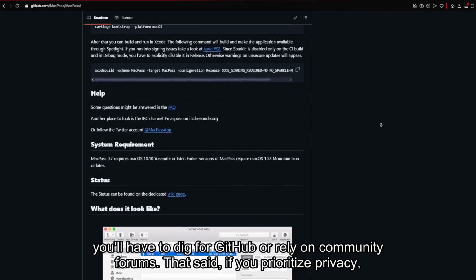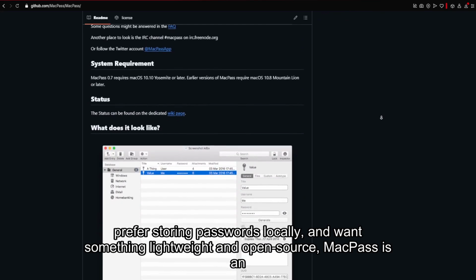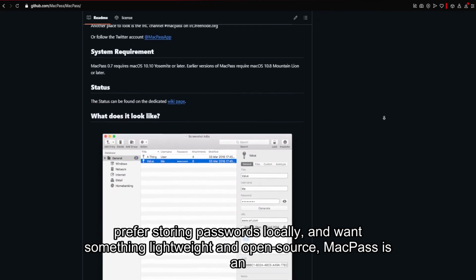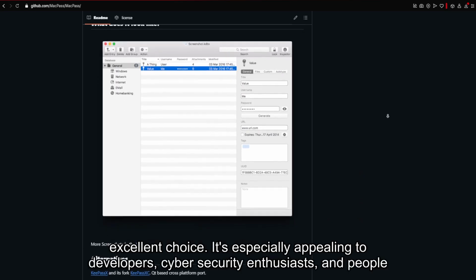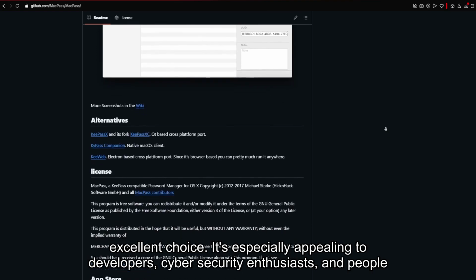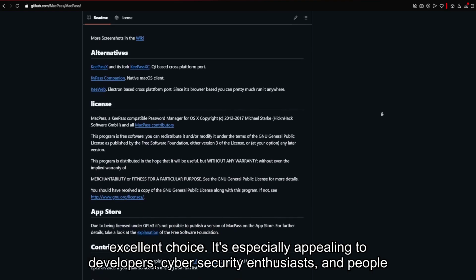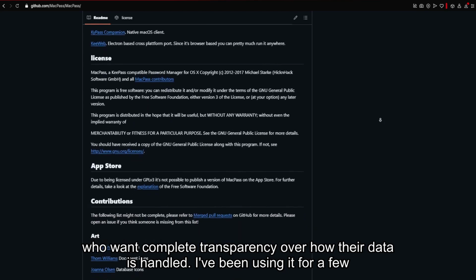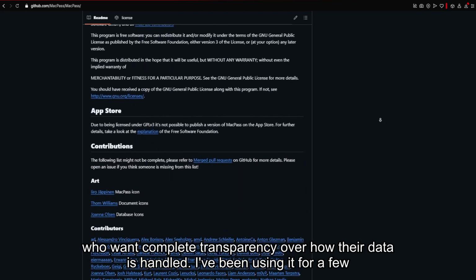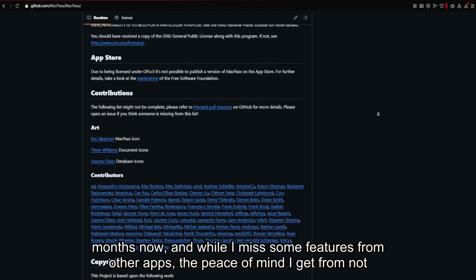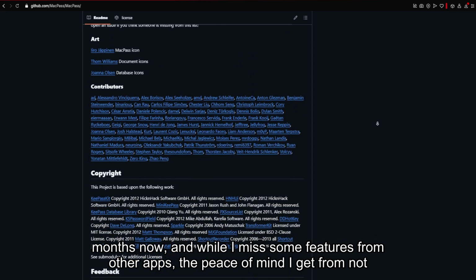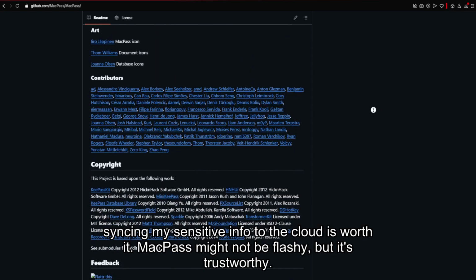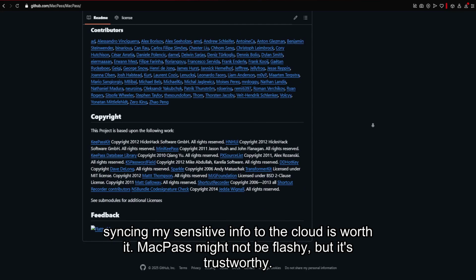That said, if you prioritize privacy, prefer storing passwords locally, and want something lightweight and open source, MacPass is an excellent choice. It's especially appealing to developers, cybersecurity enthusiasts, and people who want complete transparency over how their data is handled. I've been using it for a few months now, and while I miss some features from other apps, the peace of mind I get from not syncing my sensitive info to the cloud is worth it. MacPass might not be flashy, but it's trustworthy.